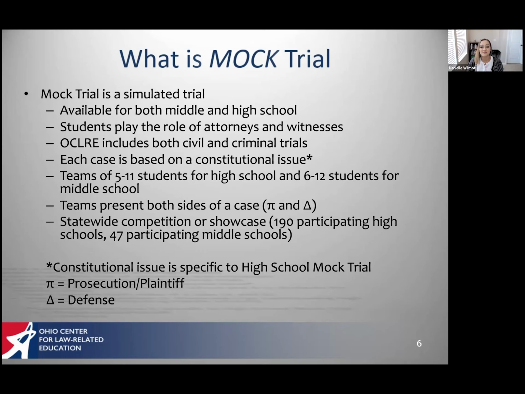But criminal trials often take on the form of something like a petition to exclude evidence based on a violation of somebody's Fourth Amendment rights. So things like that, and I'll go into a little more detail throughout this introductory series, but just know that OCLRE cases can be either civil or criminal trials.